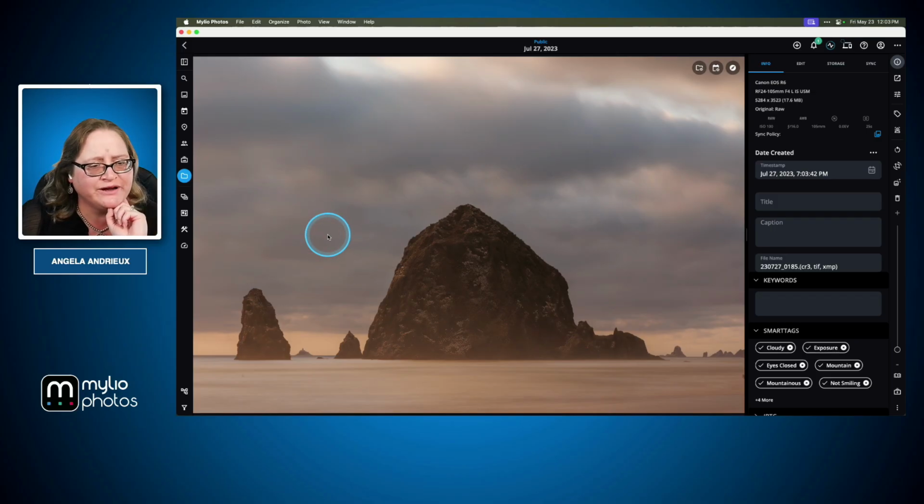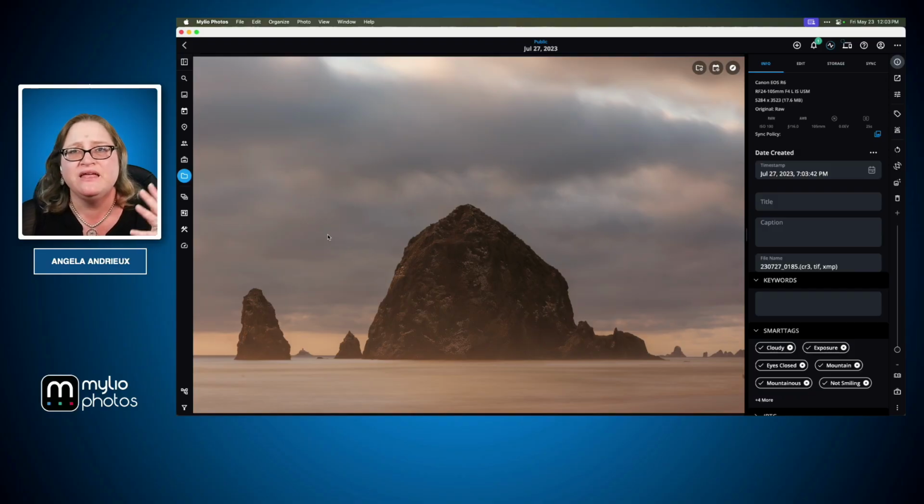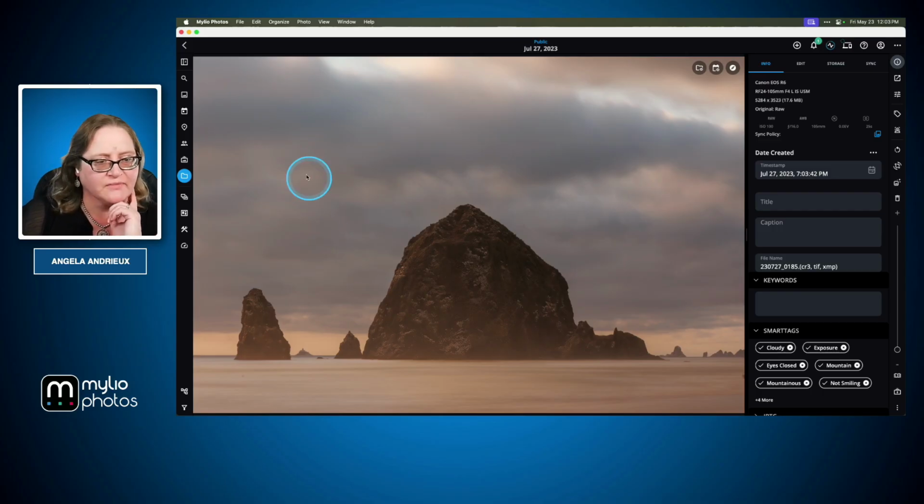All right, can you open Bridge to add keywords? Yeah, absolutely. Bridge plays nice with metadata. Bridge is going to save those keywords to XMP, and Mylio will read those just fine. Excellent question.